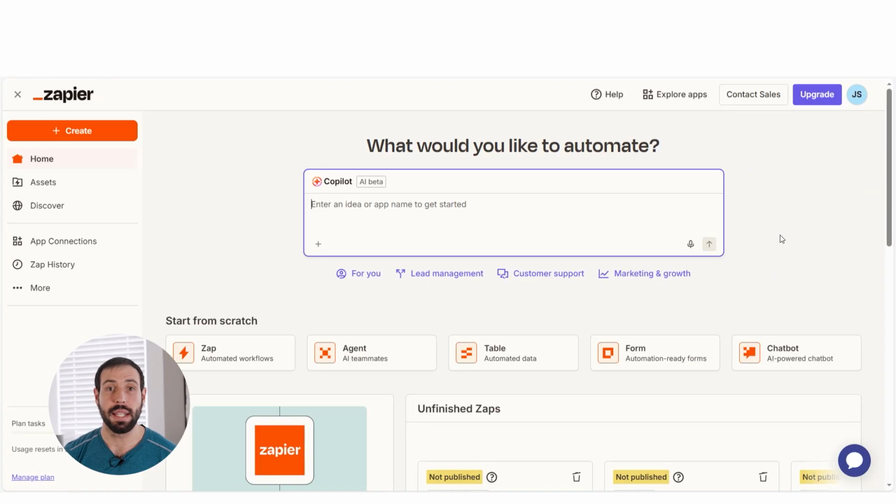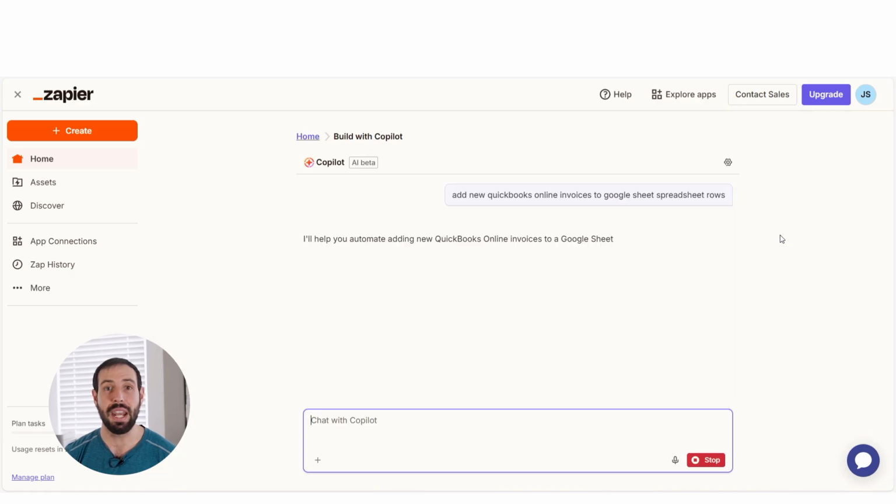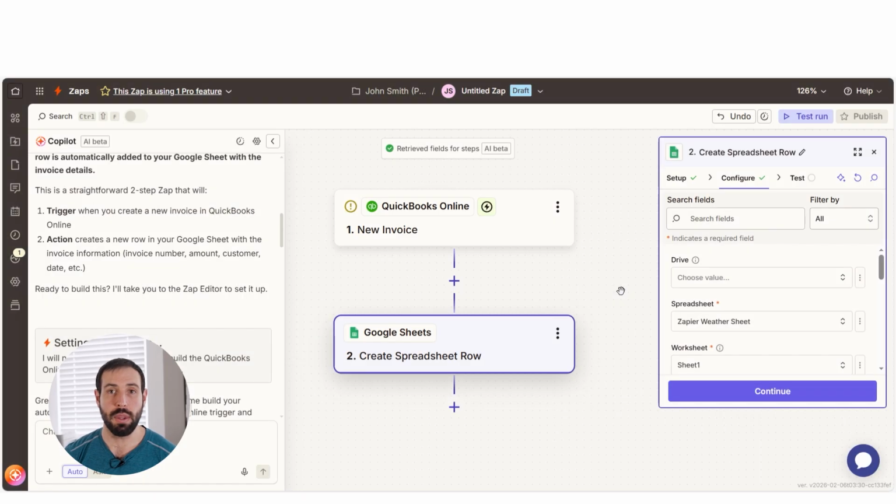In Zapier, a Zap is a simple way to connect different apps and make them work together automatically. With Zapier as a no-code app builder, I can create my Zap from scratch, or with Zapier's new AI Copilot, I can just describe what I want. I could say something like, add new QuickBooks online invoices to Google Sheets spreadsheet rows, and it'll build the workflow for me. My Zap will then be created.